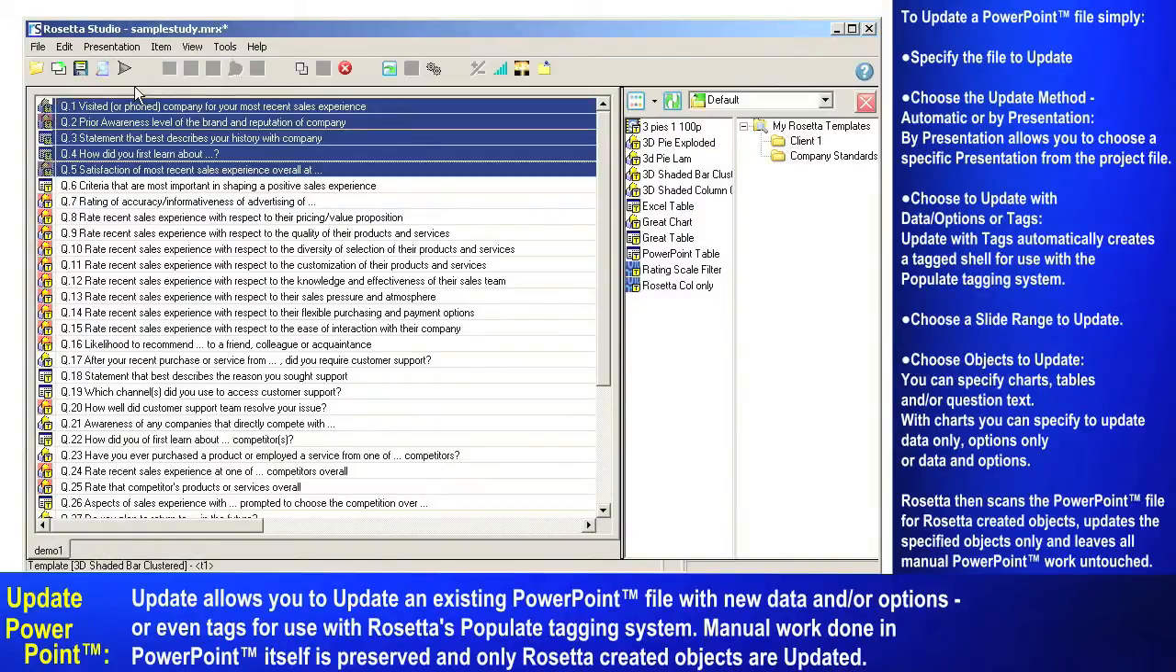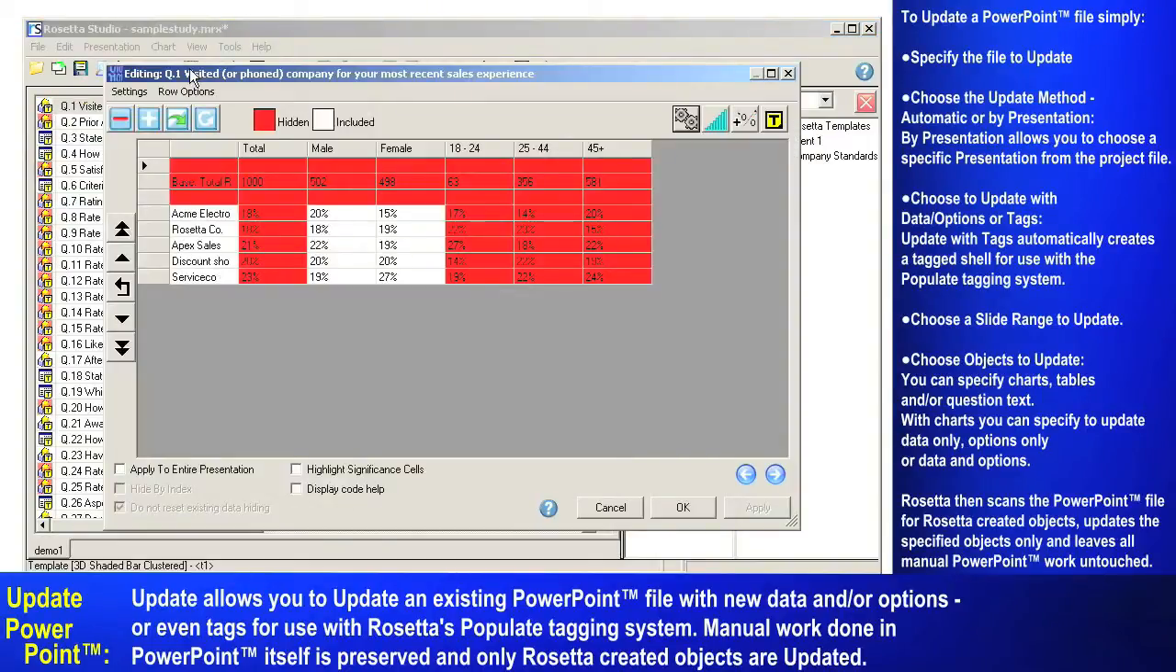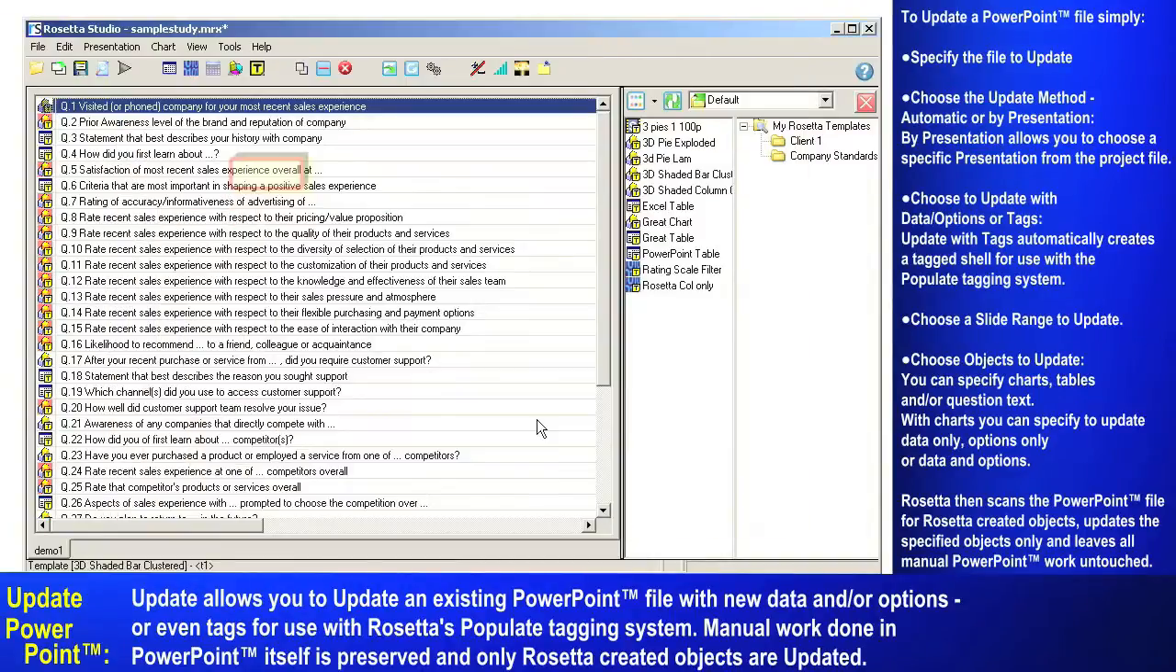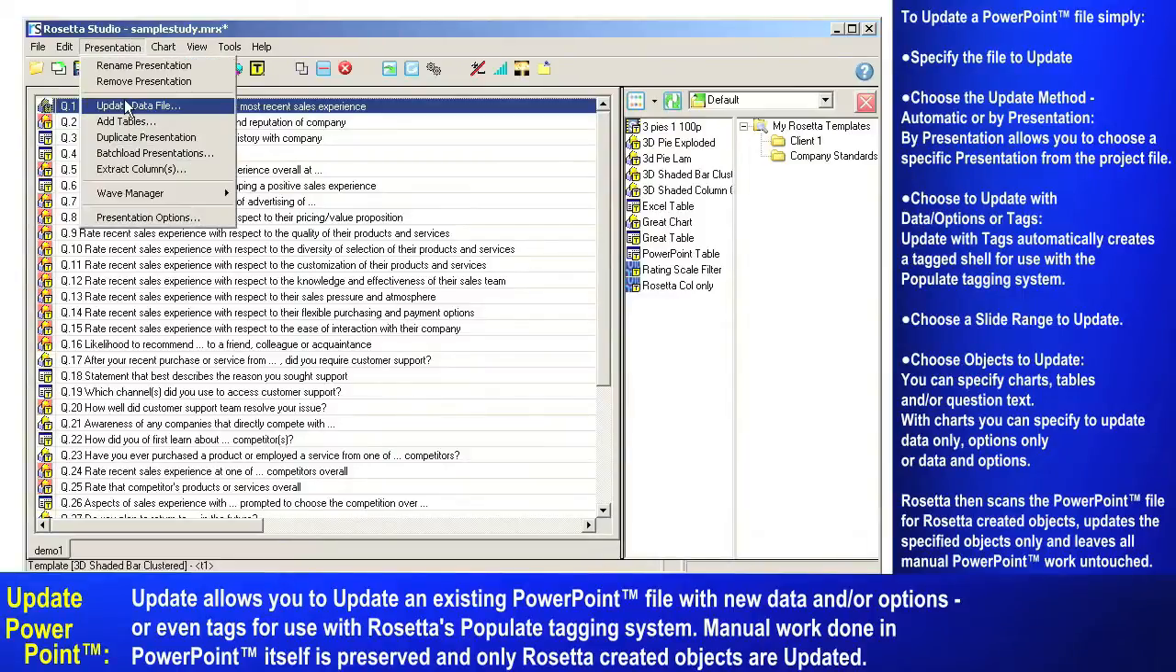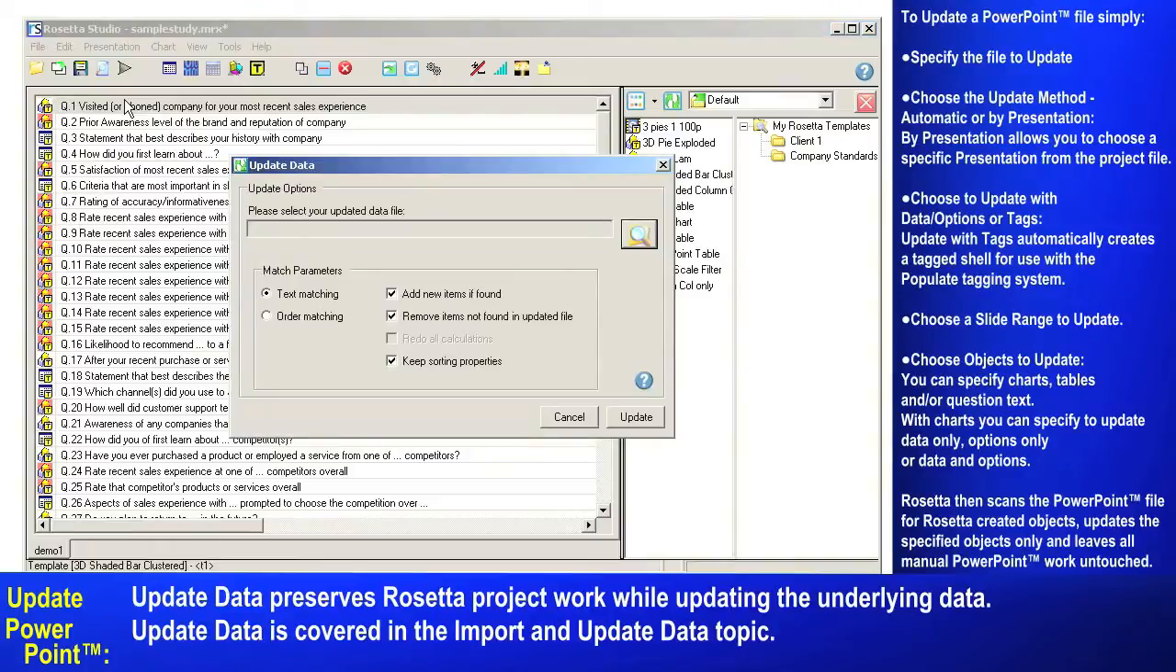Keep in mind that natively through Rosetta, you can actually put more than one item per slide. Let's check out question 1 in the data editor, and here we'll see that we have 1,000 respondents in total. Let's say that we had been working on partial data, and we now have final data available. Or perhaps the client changed the weighting scheme, or there were underlying errors in the data.